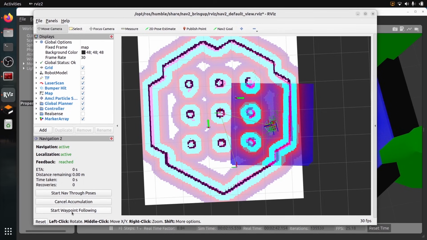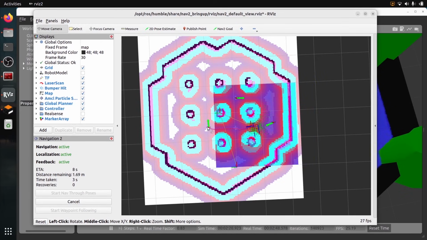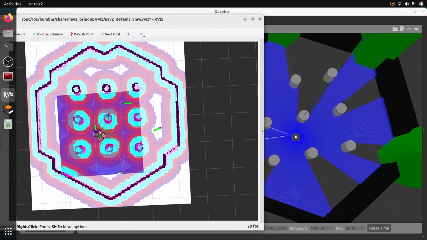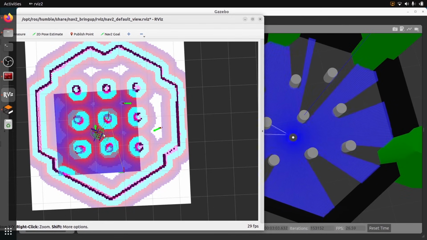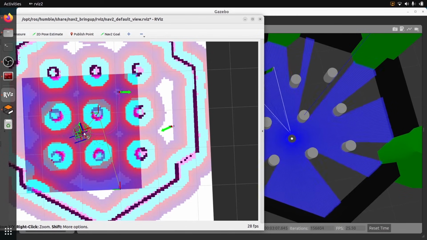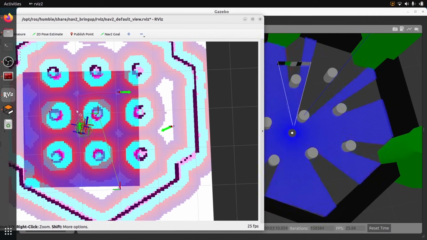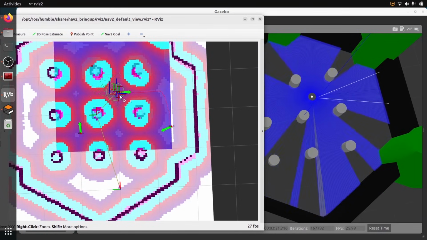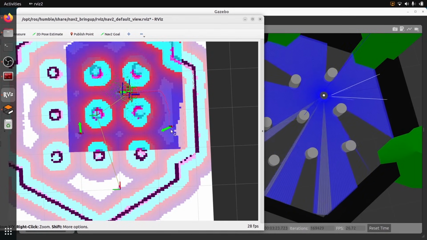And now we can click on Start Waypoint Following. You click here and you see the robot will first go to the first waypoint. And then the robot reaches the waypoint. You can see it will reach the goal. And once it reaches the goal, it will immediately start the second waypoint. And then the third waypoint.